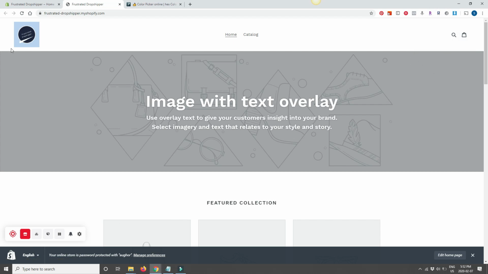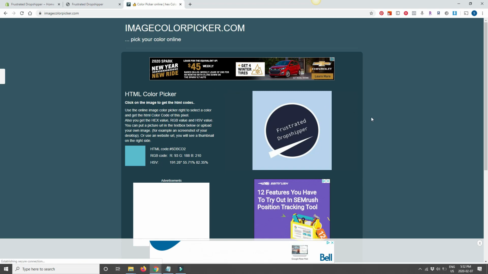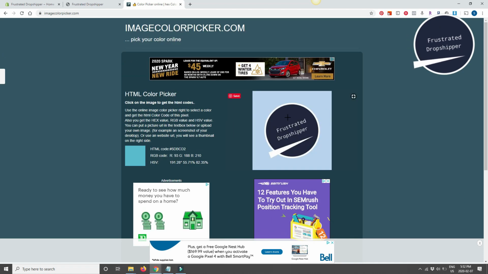So to make this header background the same color as your logo, it's a pretty easy process. The first thing you need to know is what color you want to use. To do that, I use a website called Color Picker Online. It is located at imagecolorpicker.com. All you do here is click on the button that says upload your image. Go ahead and choose your image, and when you do, it'll show up here like I've done.